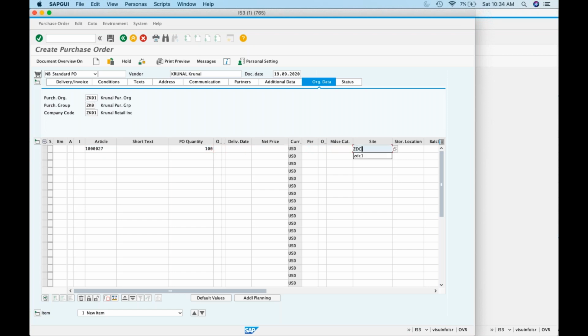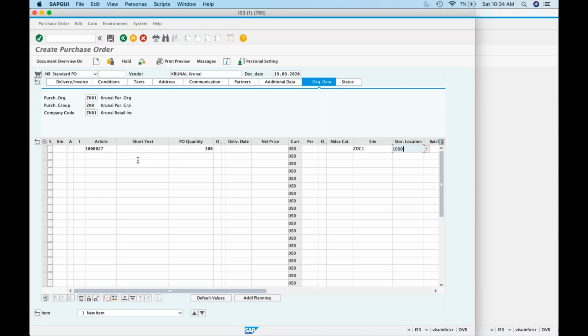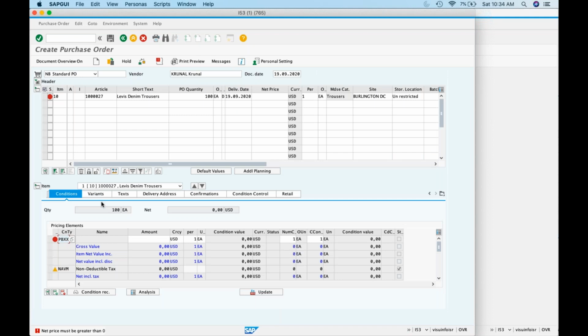See, now the difference is that I'm giving it at the header level because it is a t-shirt only. I'm ordering it as a trouser, but for each piece, how much it should bring, we need to give the details. So the moment I press enter, the system will ask me to enter. Okay, first of all, the info record is not there. So let's maintain that.